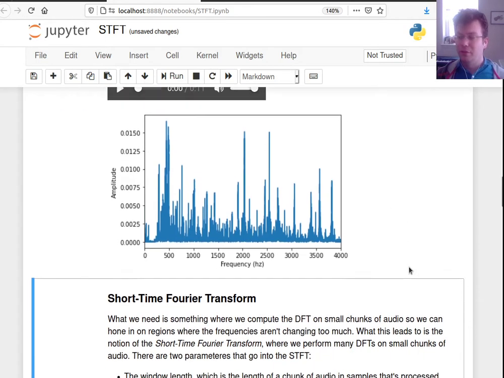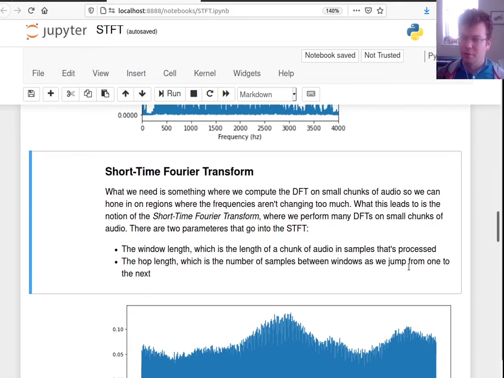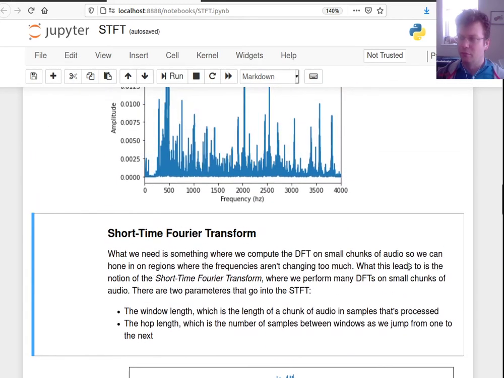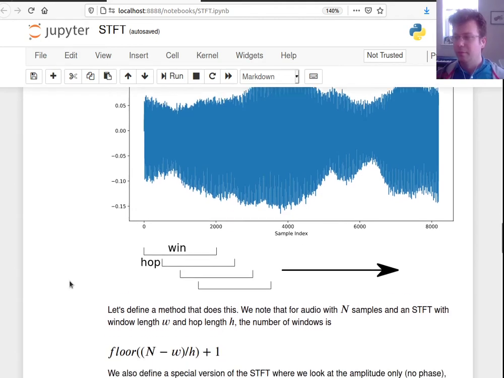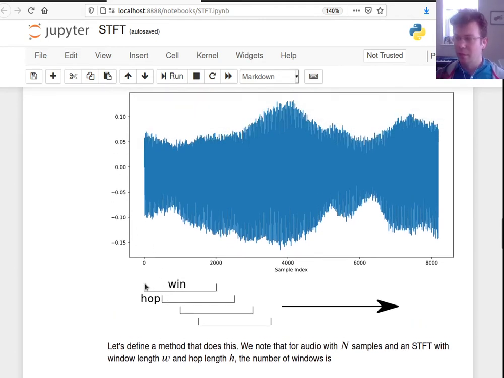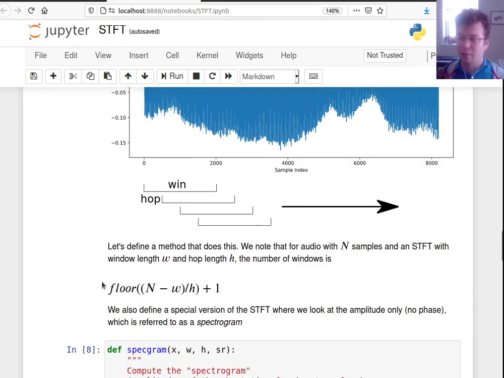So what we do instead is we end up splitting this up into a bunch of little chunks of audio. Each chunk has as many samples in it as the so-called window length. Okay, so each little window of audio, we do the discrete Fourier transform just on that. And then we move from one window to the next, to the next, to the next. And we move in increments of hop length. And so we're going to do the discrete Fourier transform in every single little window, and we're going to put them all together into an image.